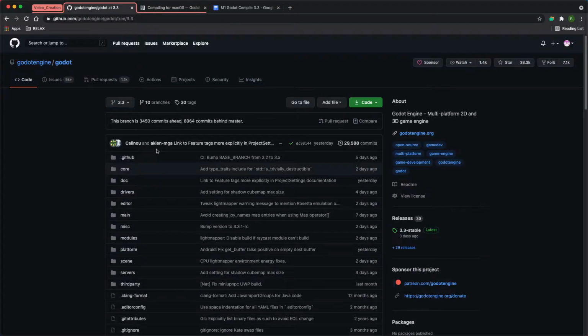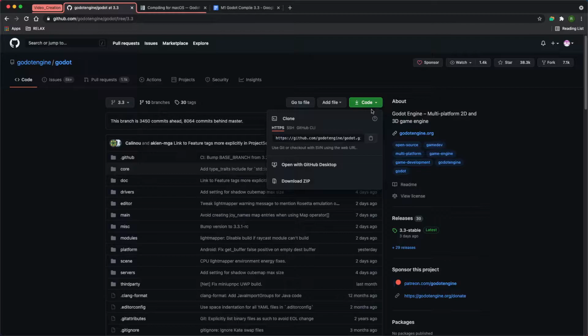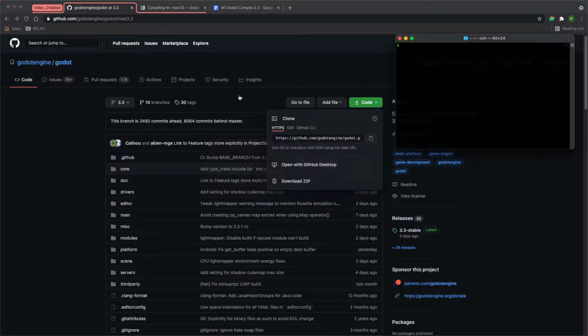So now that we're here, go over to this code section. Either git clone this or download a zip. My default location is going to be in the downloads folder. And after you have that downloaded, we're going to open up our terminal. Right now I'm in the home directory. I'm going to switch to downloads.